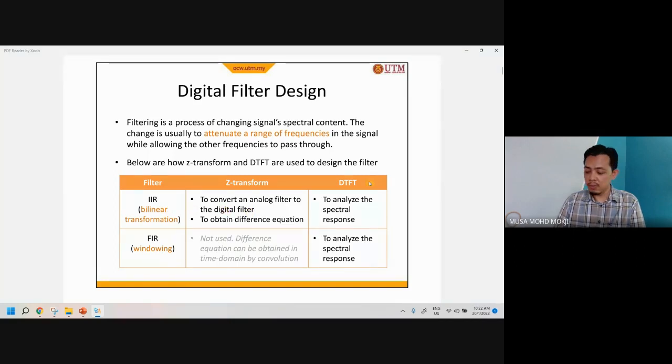And how do we use the DTFT? The DTFT we will use to analyze the spectral response. So this is to design and this is to analyze. We are going to use the DTFT or DFT, because the DTFT is the theoretical concept, and the DFT is the practical implementation of the Fourier transform. What's important is we need to analyze the spectral content. So we use these two.